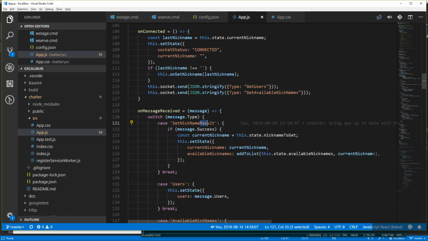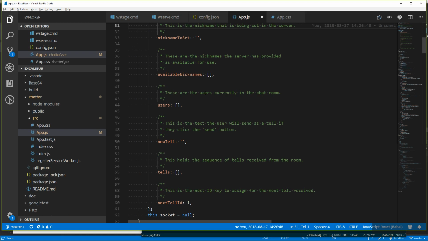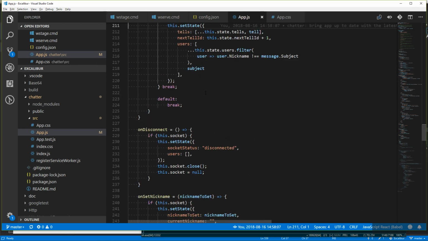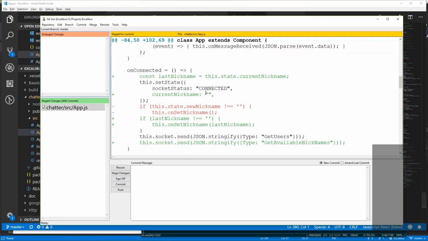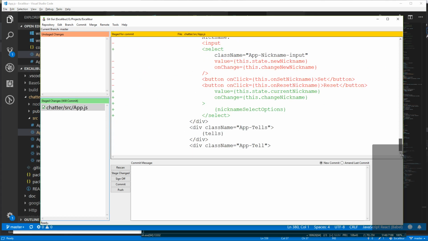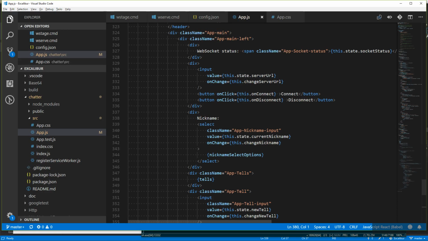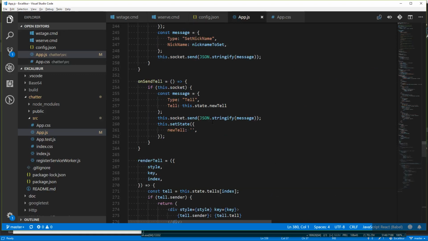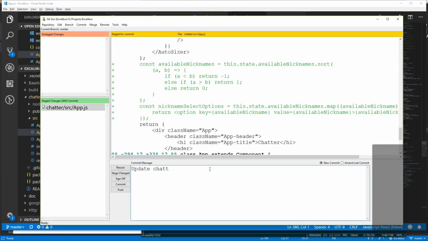There's probably some leftover stuff from before, right? Unconnected, unconnect, change, util, change server, disconnect. Actually, it looks pretty clean for me in React because I'm still a noob. I probably need to clean this up and make various components rather than trying to do it all in one component. But anyway, so update chatter, or really it's change nickname selection. Instead of typing in a nickname and pressing set, the user now just picks a nickname from a drop-down list.